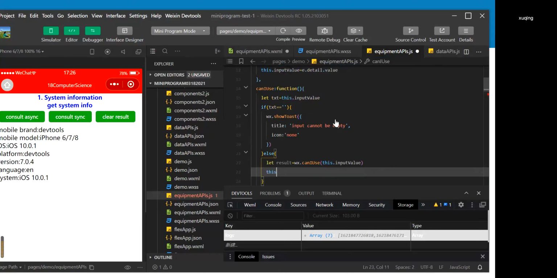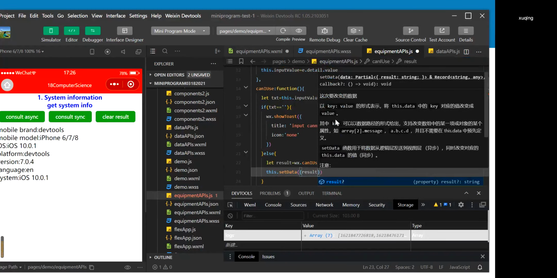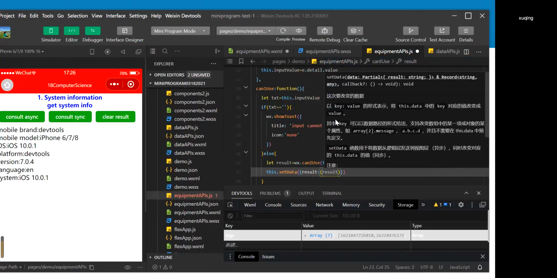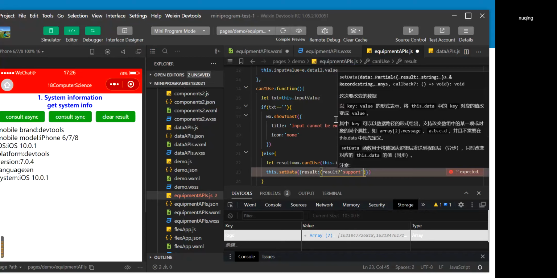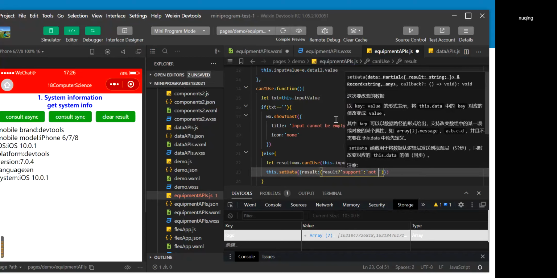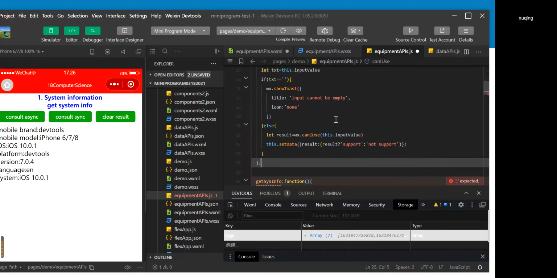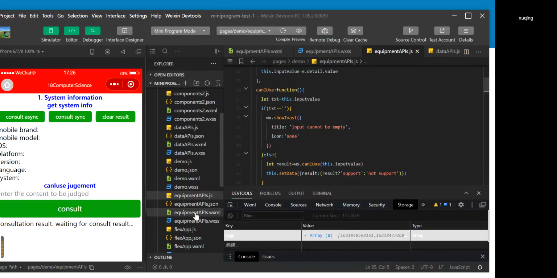Then we'll set data, result. We'll use the result supported. If it is true, then supported, else it's not supported. Okay, we'll just write it like this, and we'll see. Here we don't forget to give this. I think it's better to set this button as size mini.